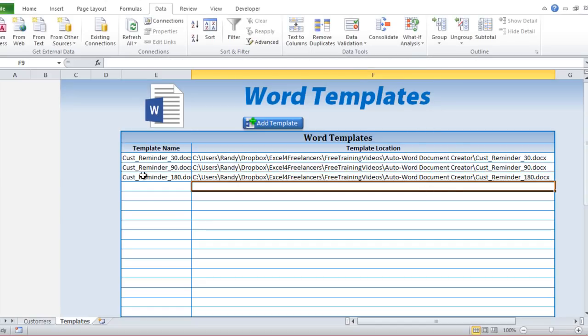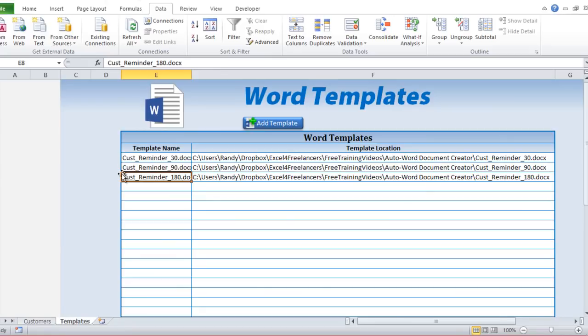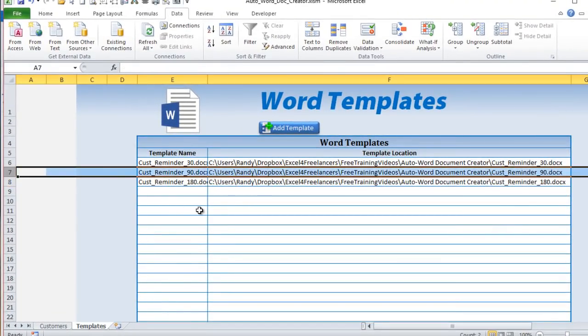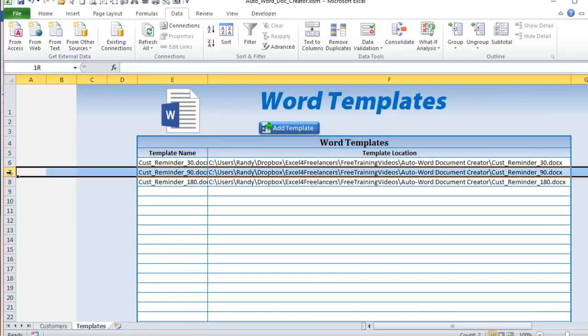So what I need to know is what row. If we have selected Customer Reminder 90, I need to know for sure that it's on row 7. How do we get 7? We already know it's in column F, but we need to know what row. So how do we get that row?